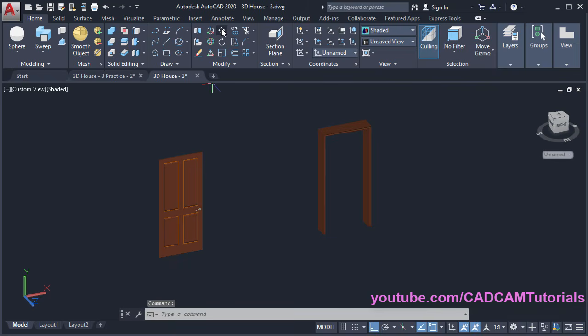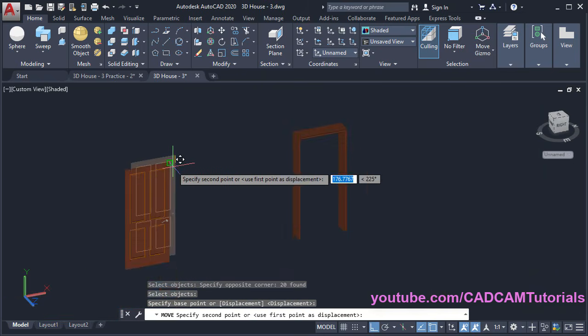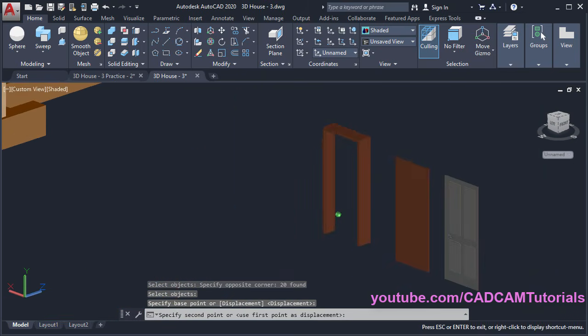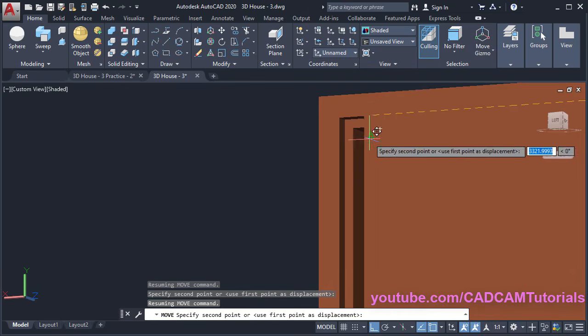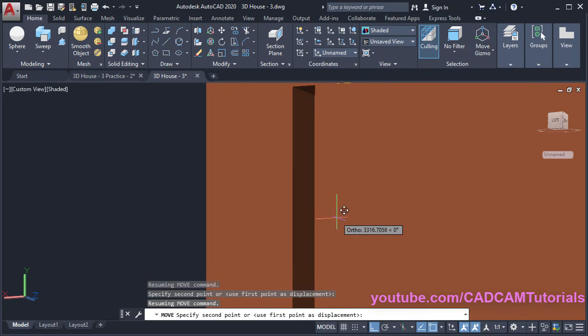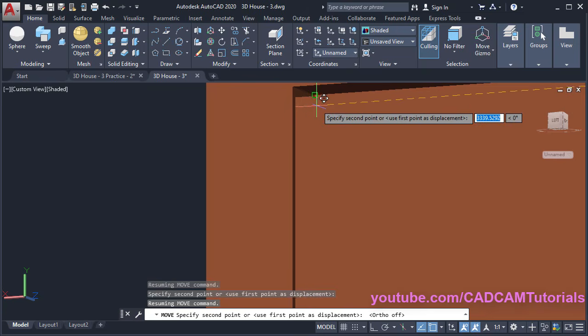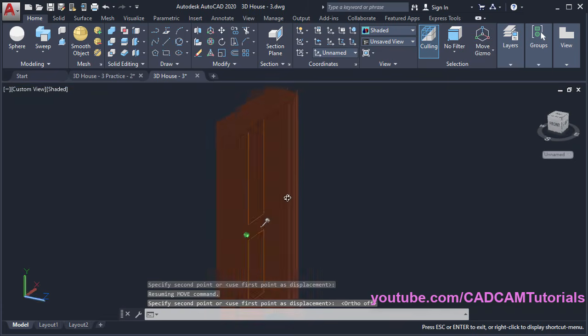Click on move, select this object, enter, click on this endpoint, orbit it, zoom there, orbit it further and click on this internal endpoint. Make ortho off and click on this endpoint. So here this door is placed perfectly.